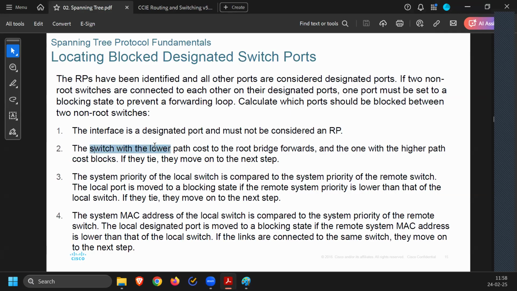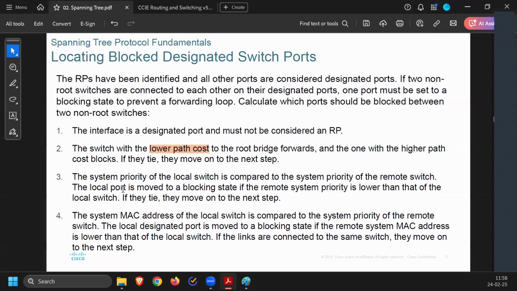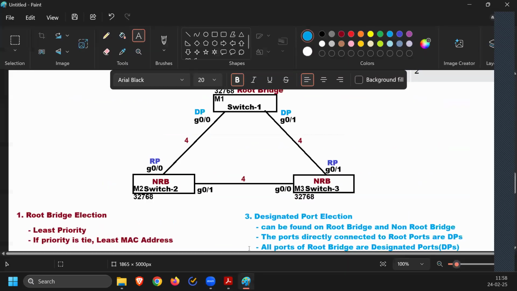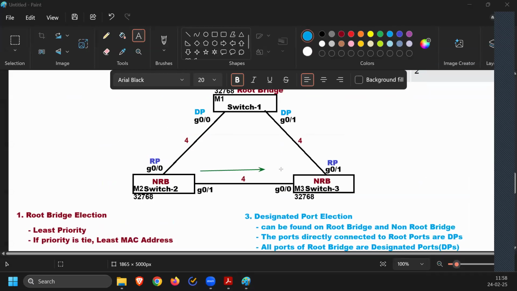The switch with the lower path cost to the root bridge will forward, and the other with the higher path cost will be blocked. So first of all, what will be checked? Lower path cost. Which switch is having the lower path cost, right? So if I check here, all these are elected, right? I have the path cost for switch 2, where the G0/1 interface goes from this to this. What is the cost? 8, right?